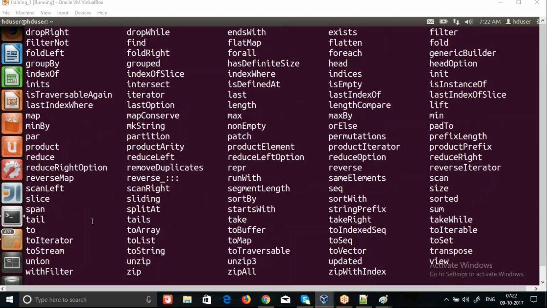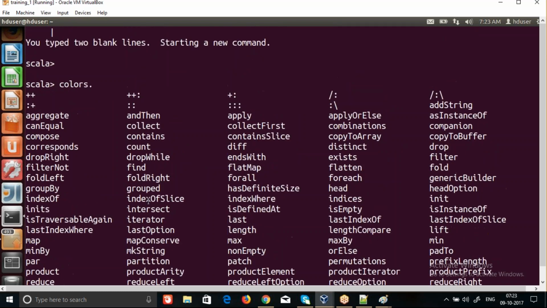There are some other functions also. We have seen the take function. We have also seen the tail function. We have also split, which will split the collection at a particular index. Such kind of functions are here. So here are some other functions.